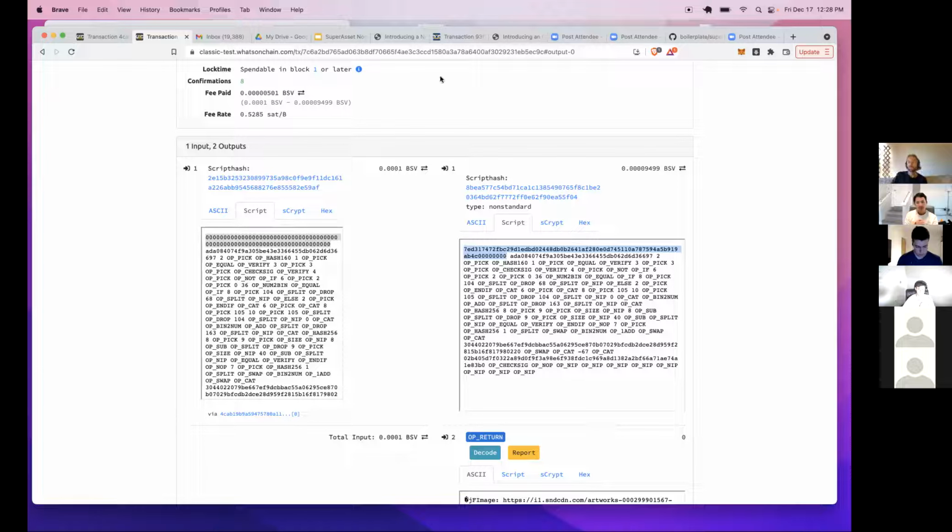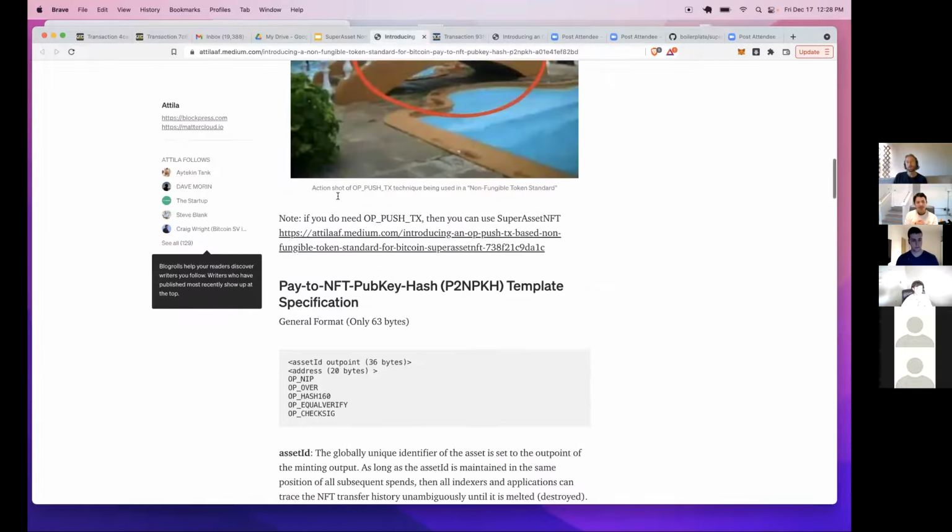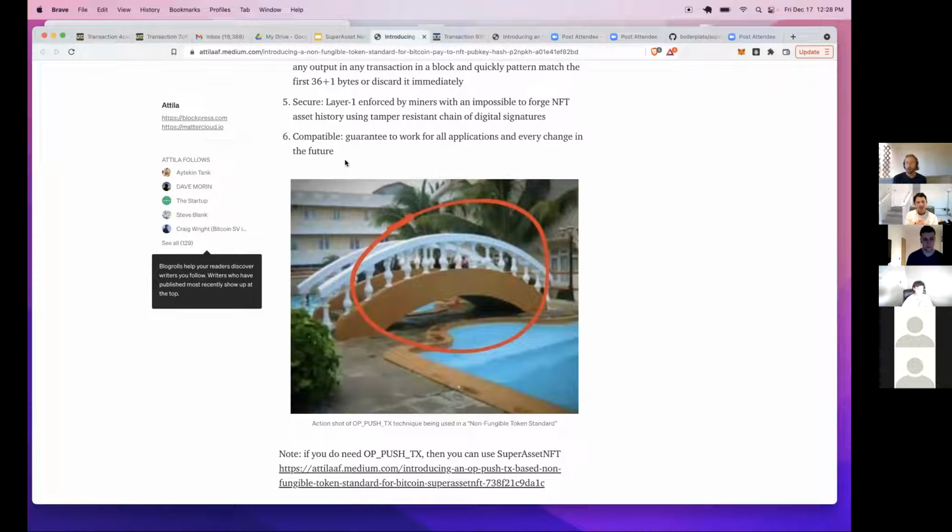And see, we don't need to use op push TX. I love this picture. This is an action shot of op push TX maintaining the non-fungible token standard. What's the difference between having a melt function or just intentionally messing up the history?